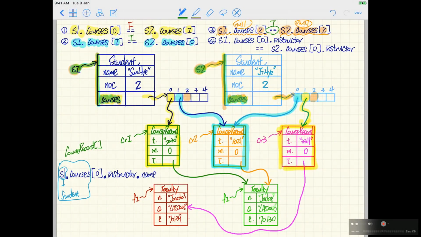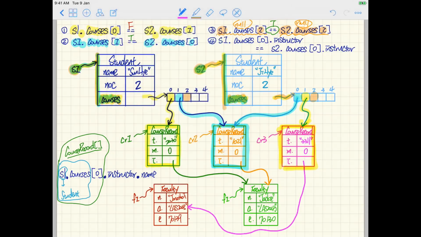Now what happens if I say S1.courses and then at position 0? What would this give me? Since every element in this array is a course record, that particular one is going to give me a course record. I'm just trying to help you figure out exactly the type, so everything will make sense to you. So now finally, no, not finally yet. Now when I say dot and then instructor, what's the instructor type in the course record?